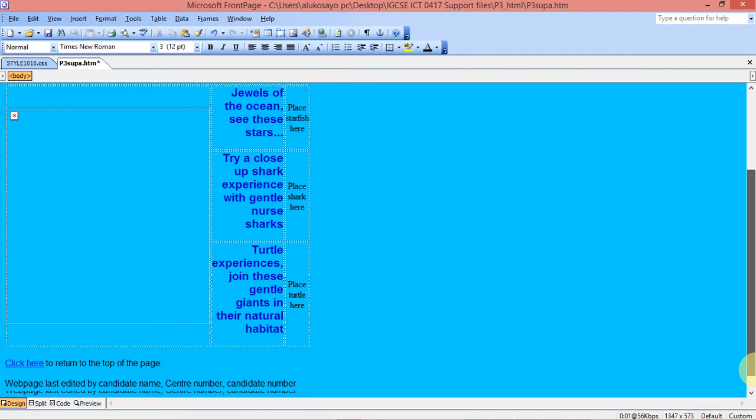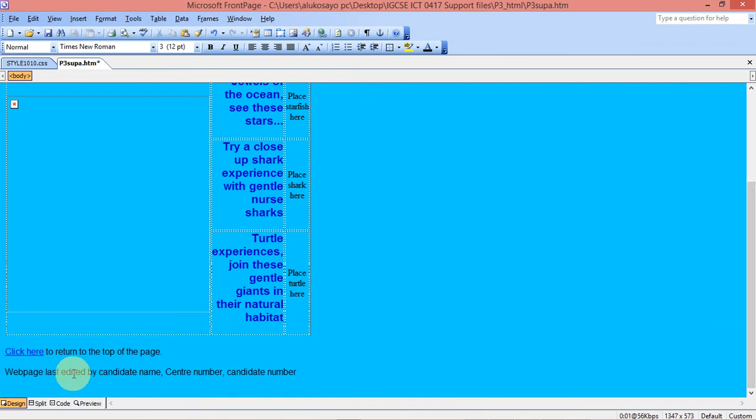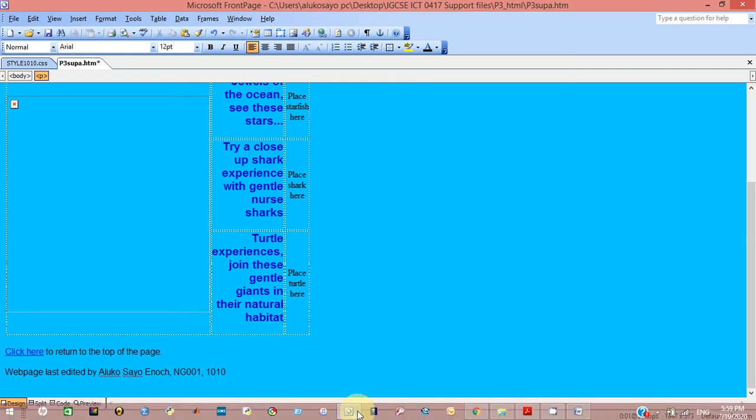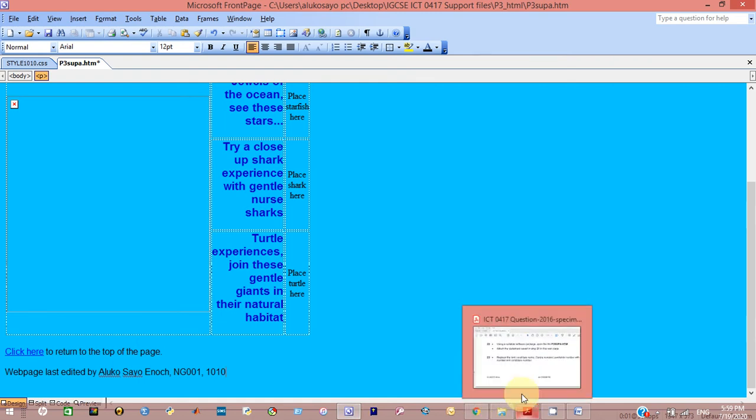So just scroll down. Okay, this is web page last edited by candidate name. I'm going to replace this text, candidate name, with my name, Aluko Shayo Enoch. And my center number, that is Nigeria, so that is NG001. And my candidate number is 101. Okay, guys, let's just continue now. That's it.